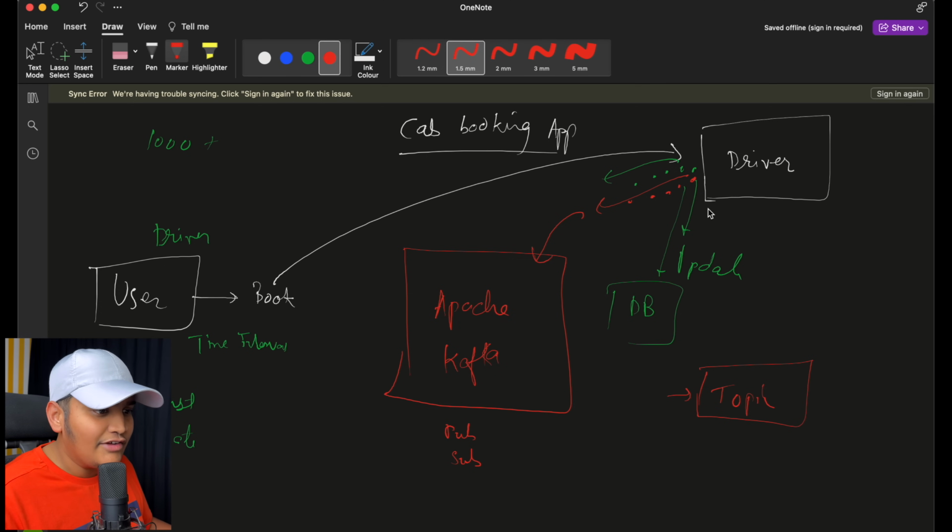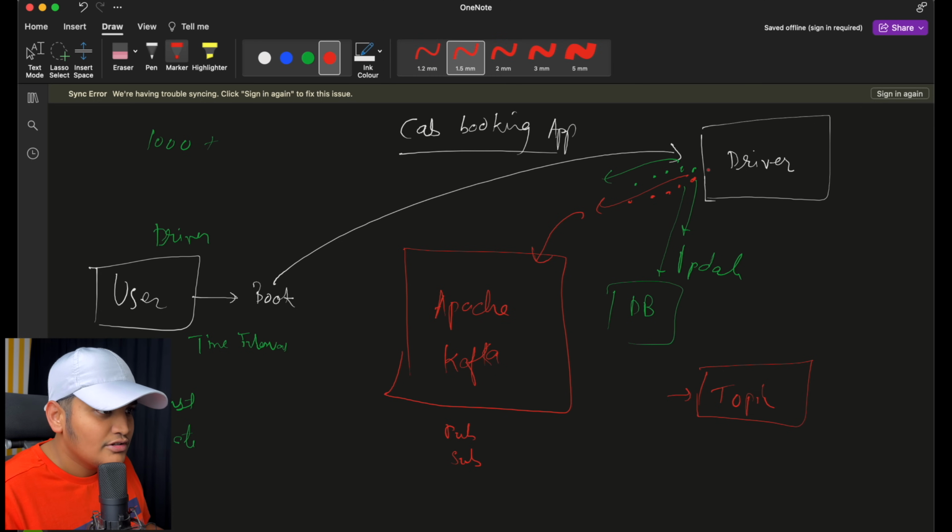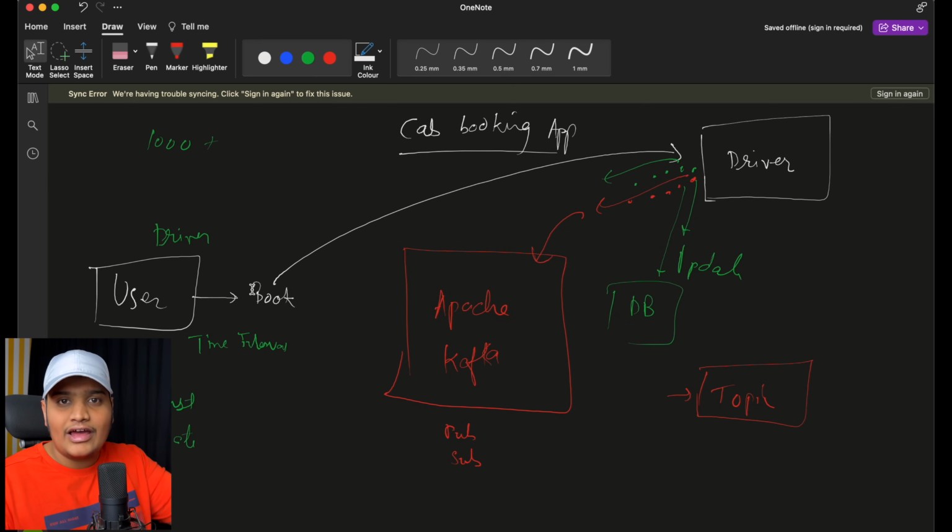At every interval it is publishing the data. So that means we are not touching the DB as of now. So we are having very high throughput because for every second we need to store the data. So the driver is coming on, it's storing the data in Apache Kafka and it's publishing the messages. Now at the same time, the user also wants to know where my driver is, when it's going to pick me up and what the ETA is.